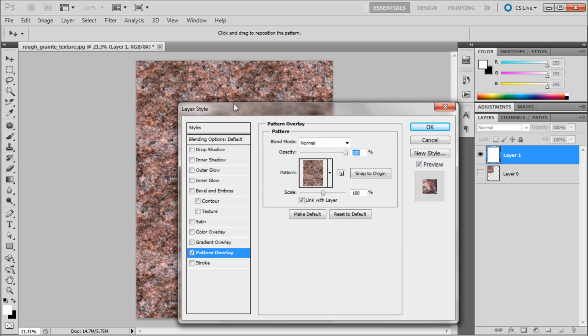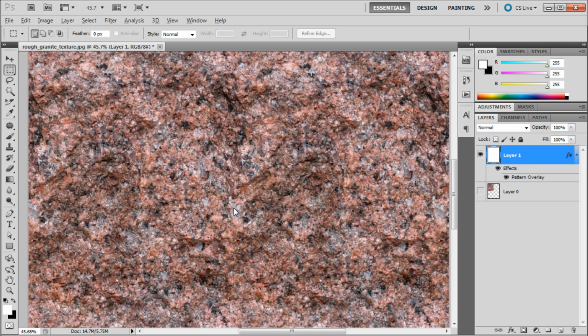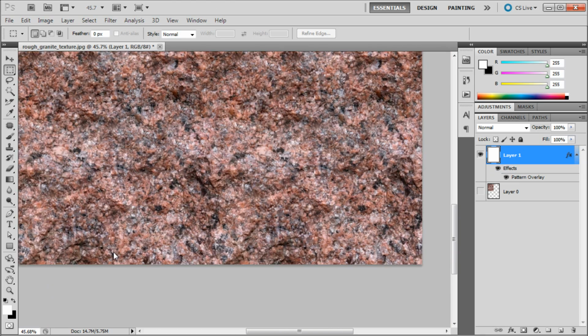And you can see it's at 100%, and we made it smaller, so we know that it's tiling, and so I'm just going to click OK. And you can see there's no seams. It looks like a solid piece of granite all over the place. So this is pretty handy.